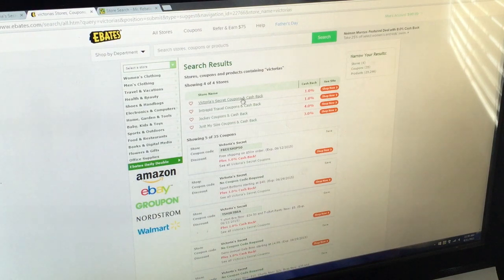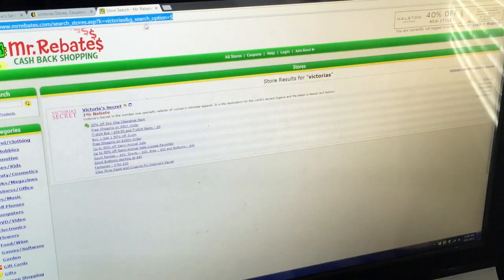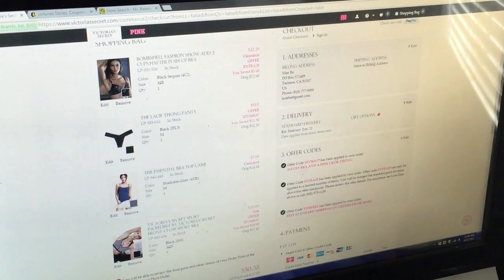Right now, Victoria's Secret rebate is 1% cash back, or you can try Mr. Rebates, which is something that I also use often. Mr. Rebates is also offering 1% cash back, so you want to make sure that you're using at least either Ebates or Mr. Rebates, doesn't matter which one, so that you get back money for your purchase. So you would just click Victoria's Secret, and once you click that, it will automatically bring you to Victoria's Secret.